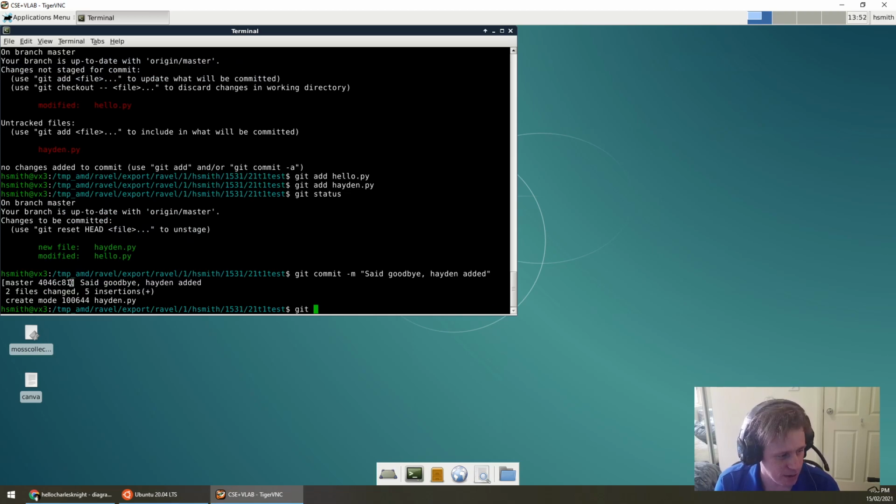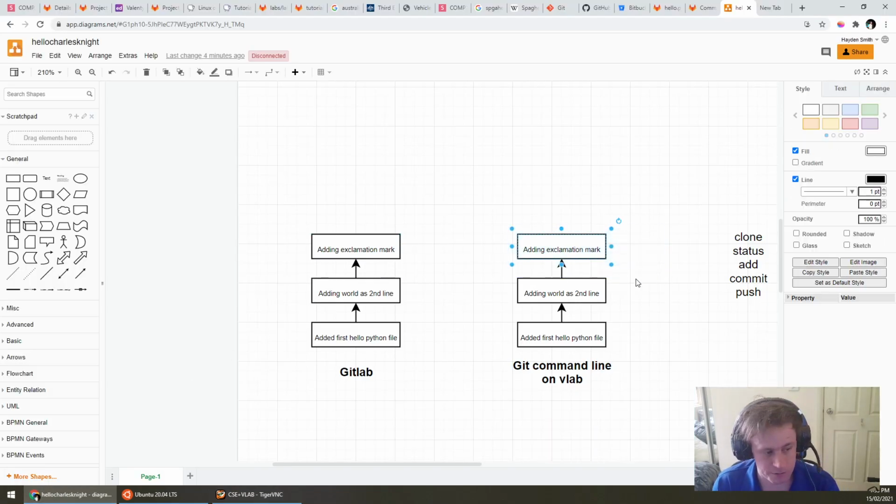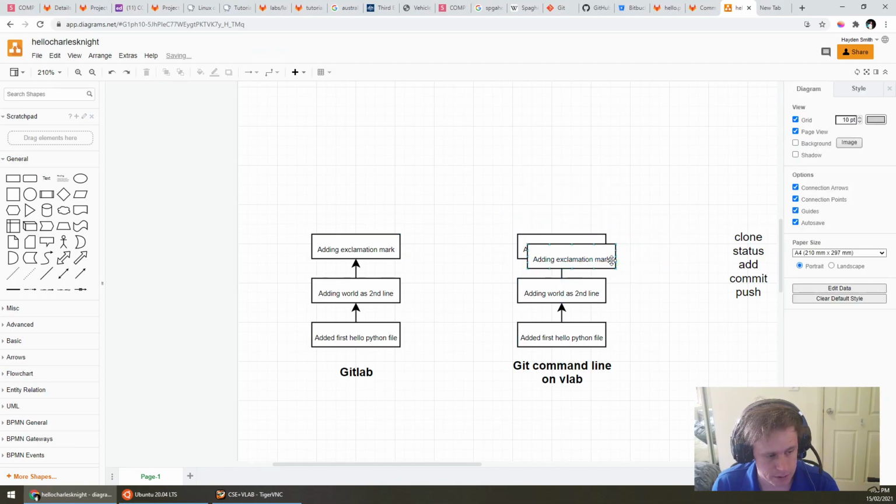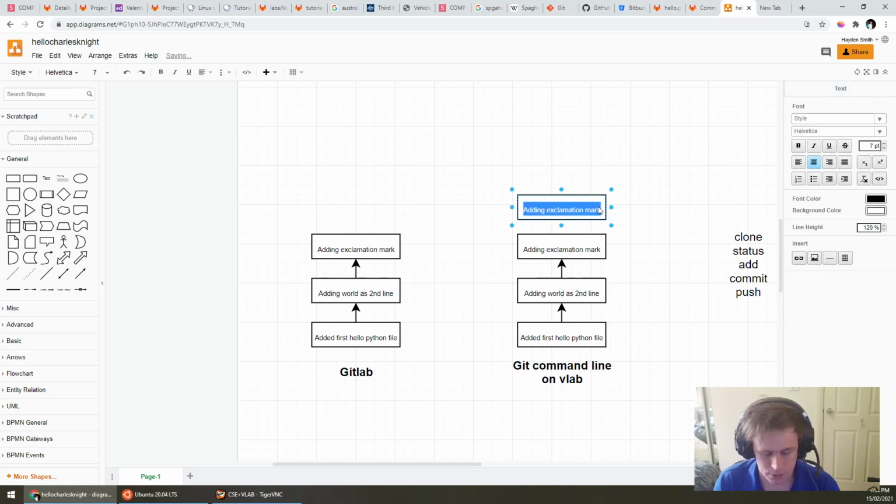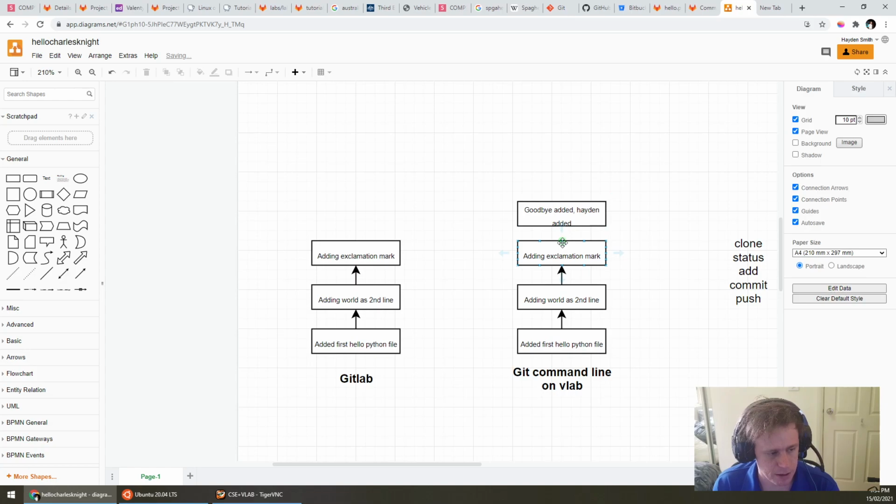Hayden added. So now I git commit that, and what's happened is that I've added a fourth commit here. It's called goodbye, Hayden added, or something like that. And this is just locally right now. So what does this mean?